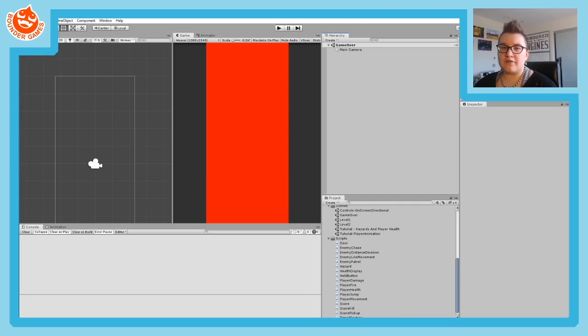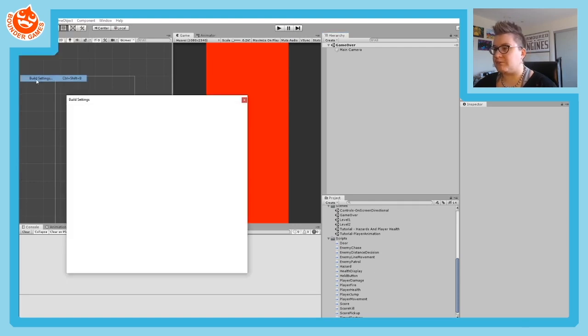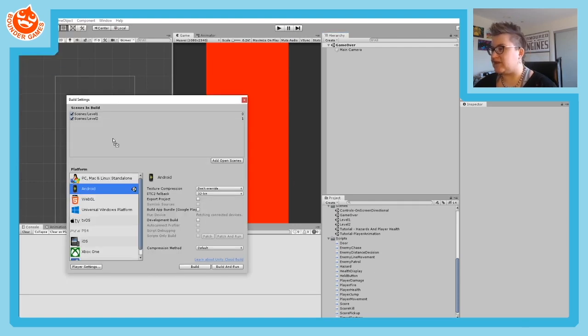And then in order for this to work, I'm going to go up to File, Build Settings, and I'm going to put my game over scene in the build settings. Now, if you already have a game over scene, you don't need to make this weird red one that I just made. This is just a placeholder if you don't have a game over screen.